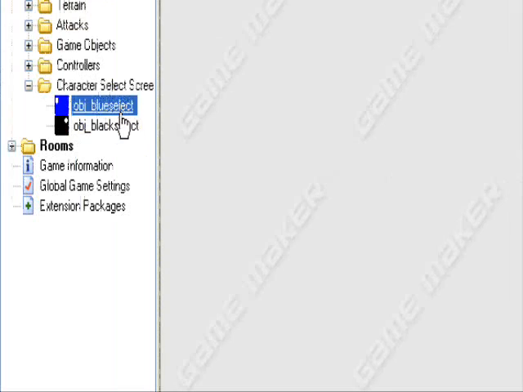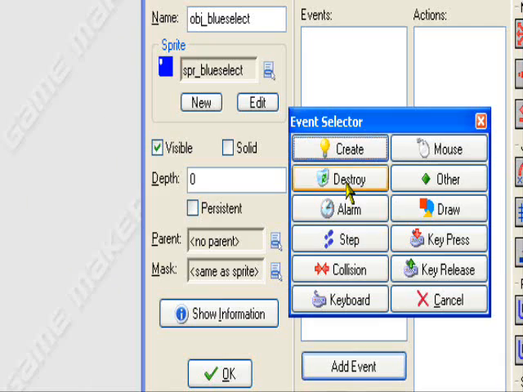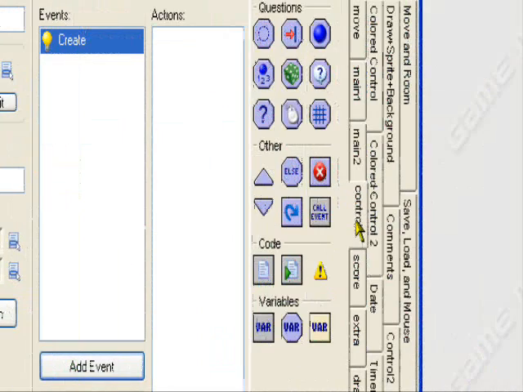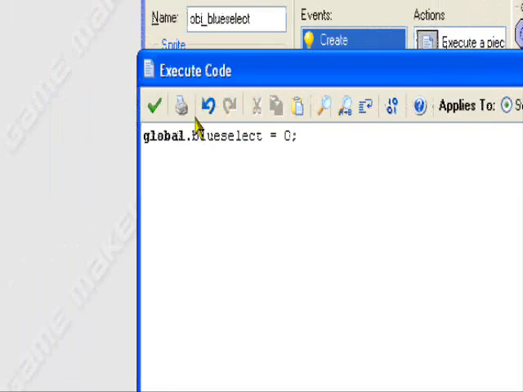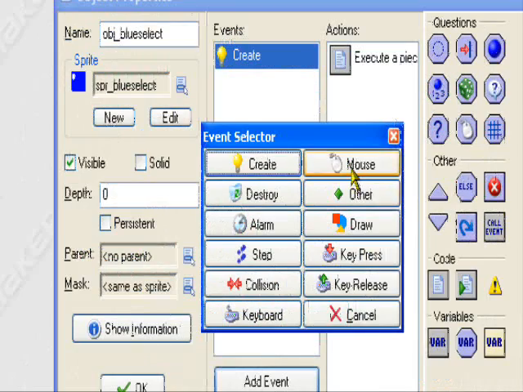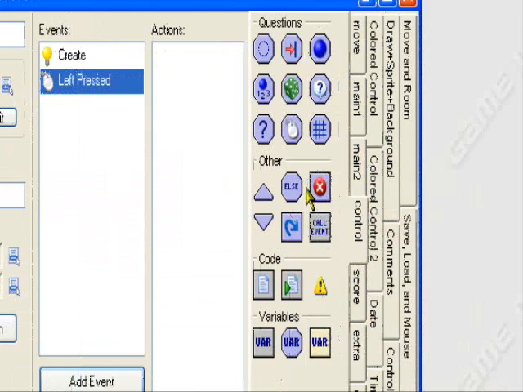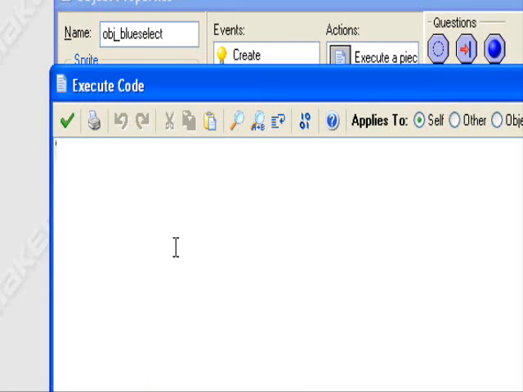And then we're going to do the same thing for blue select. Add event, create, except we're going to change the variable. Global.blueselect equals 0. Add event, mouse, left press, global.blueselect equals 1.